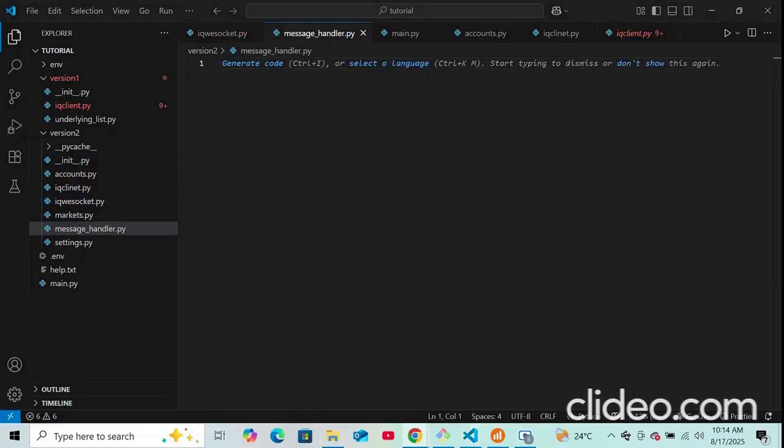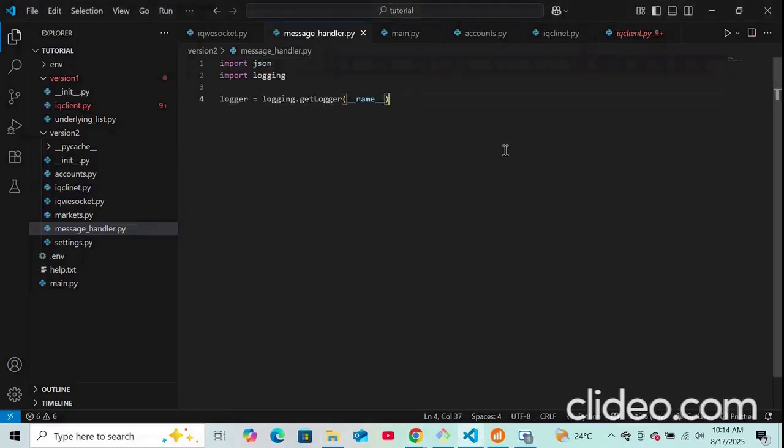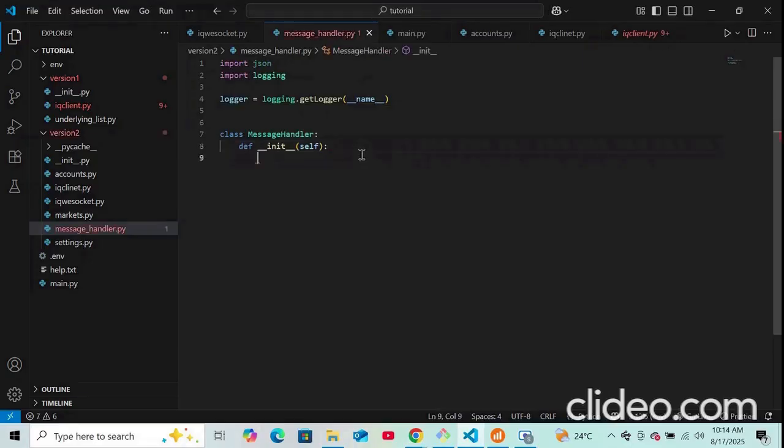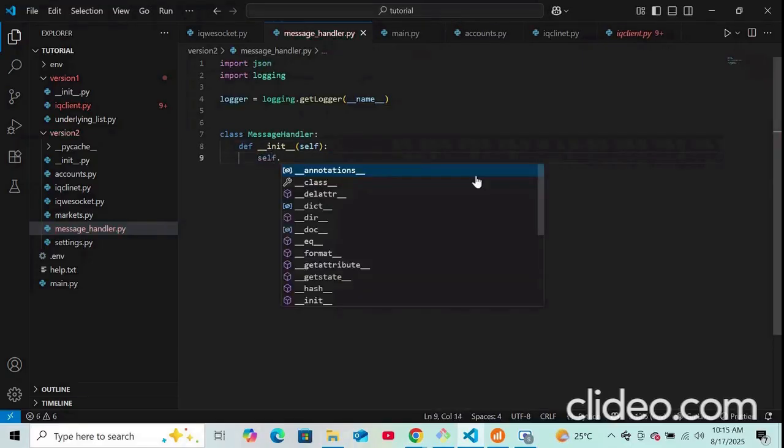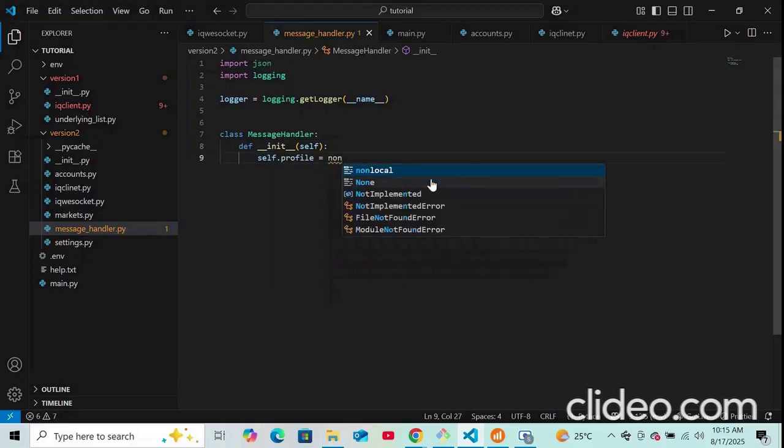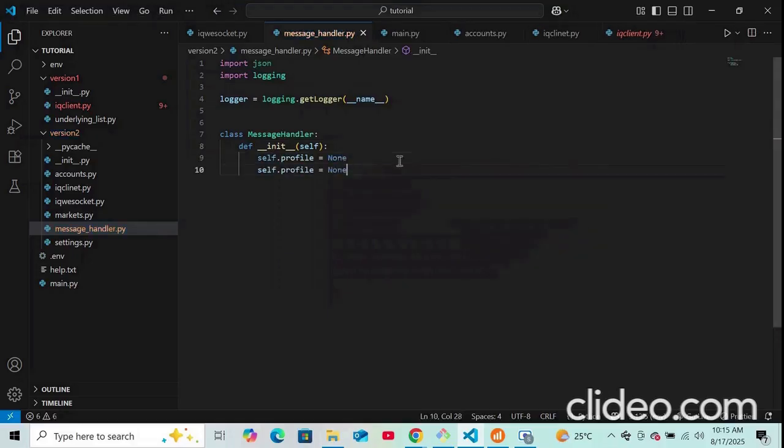Okay, and then for the time being, let's import JSON and logging, and let's define this class, right? And for now we are getting the profile message and the time sync message, right? So let's define attributes for storing this profile and server time, which is the time sync message.